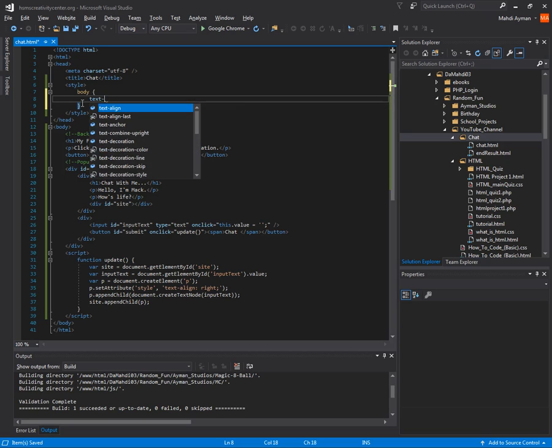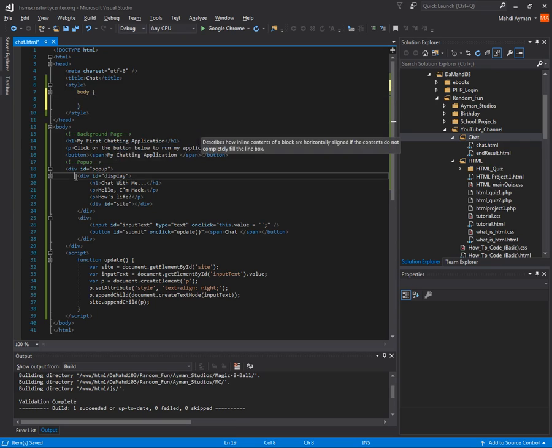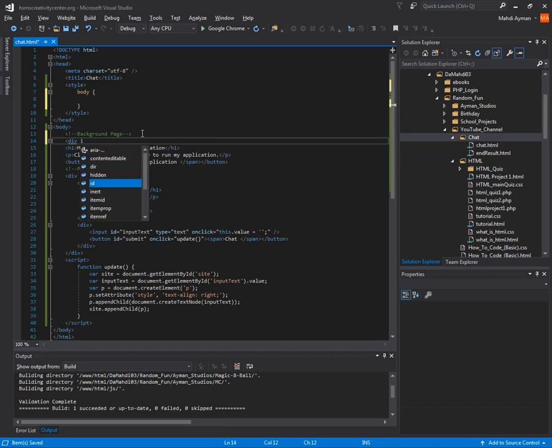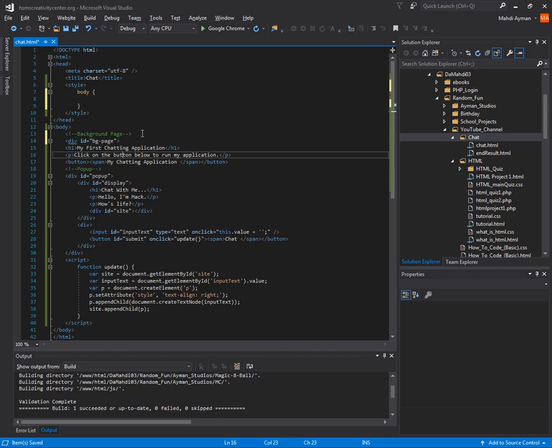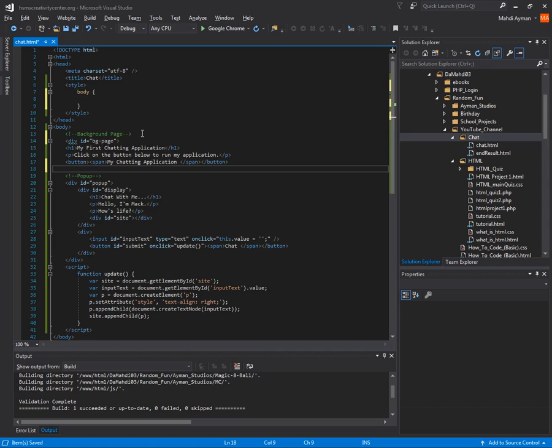And actually, on second thought, I don't want to do body because then that'll also center the pop-up. So I'll just really quickly create a div ID bg-page, and then I'll complete the div right here.